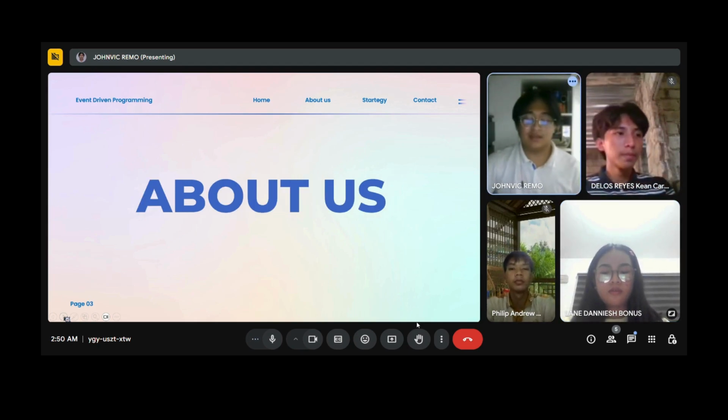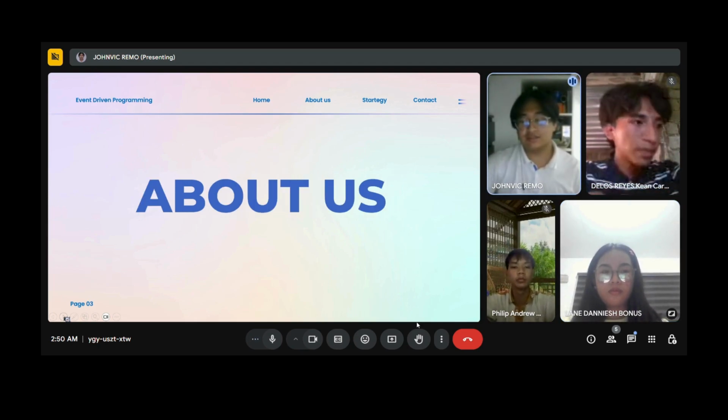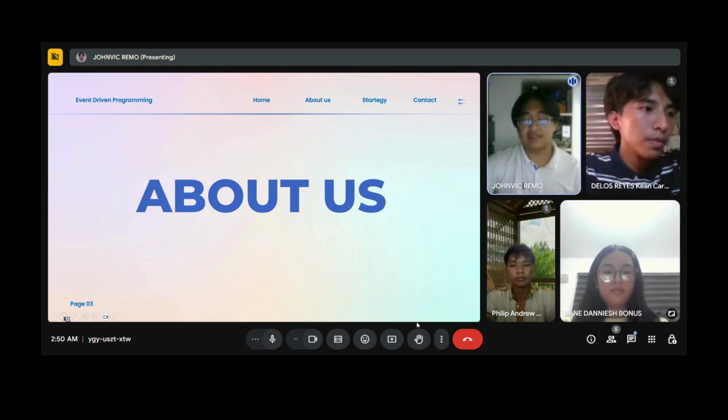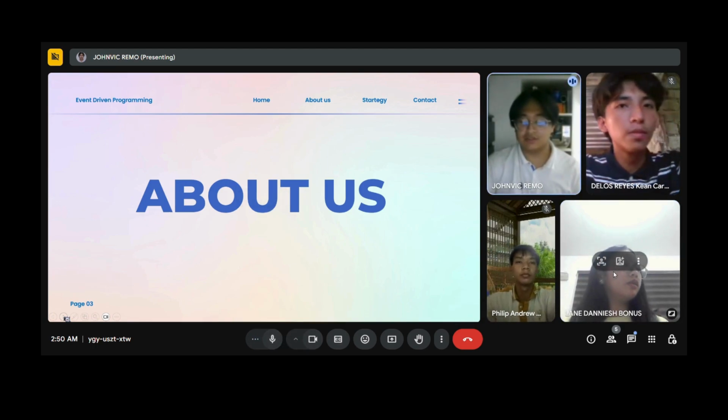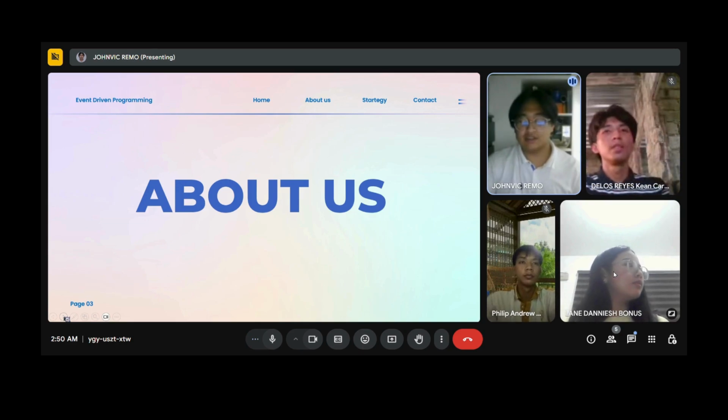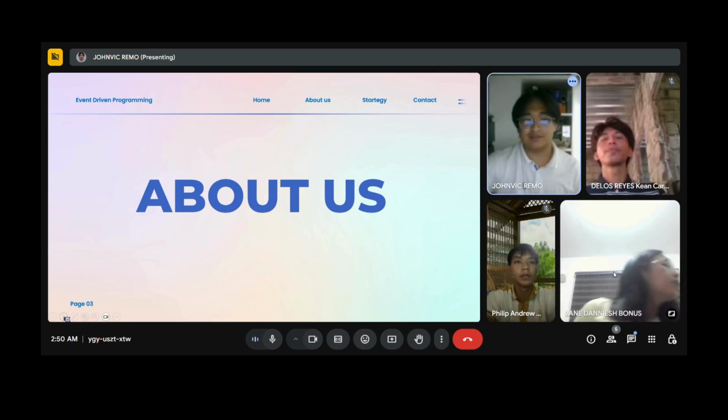The About Us panel. This panel shares the hospital's identity, mission, and contact details. It builds credibility and gives users insight into the values and background of the institution. It also links to the hospital's social media for engagement.